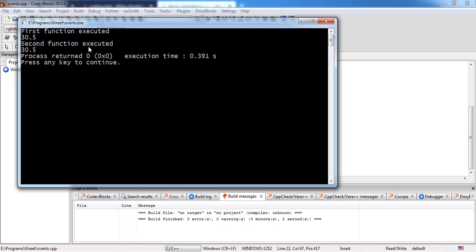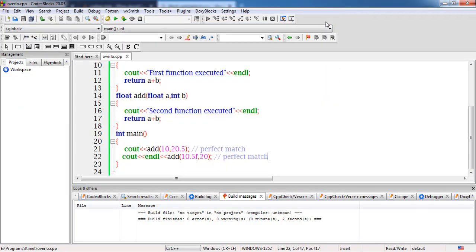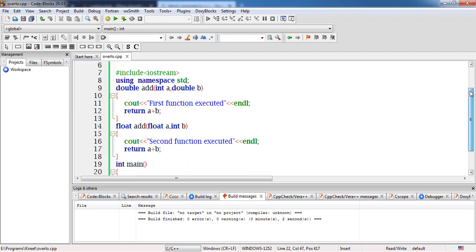So here you will see the output that the first function executed 30.5 and the second function executed 30.5. So there is no ambiguity. It is a perfect match, a direct match. Based on the type of the parameters that we have passed in the call, the compiler is matching those parameters with the function definition.